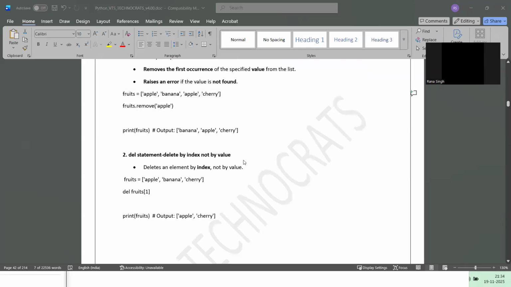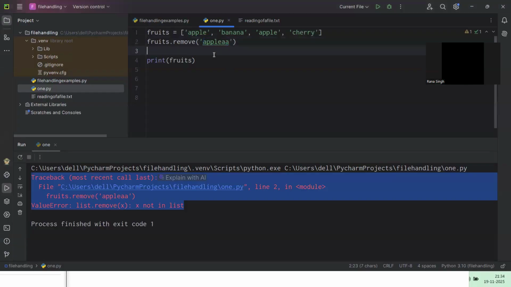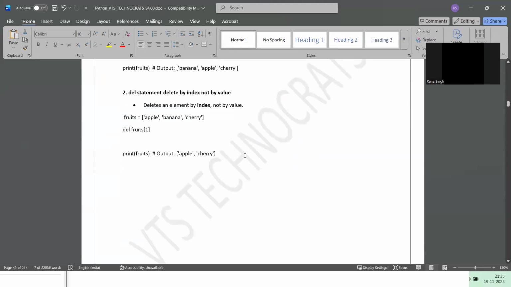Next is, guys, all of you are clear? We are removing a specific element from a list. Are you clear, guys? Yes or no? Yes, Vikram.